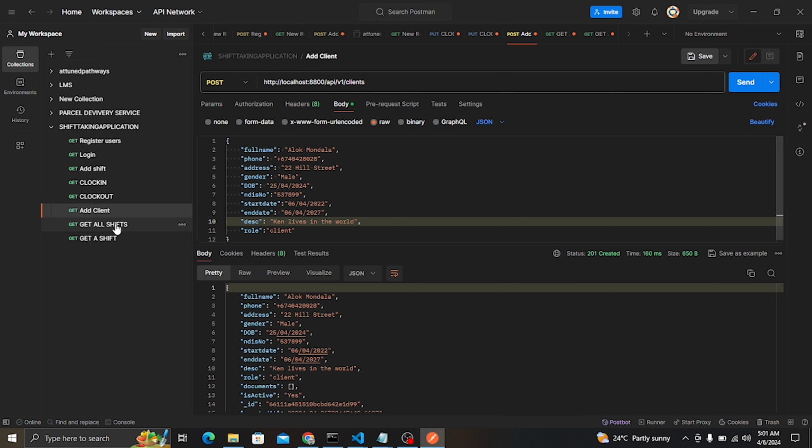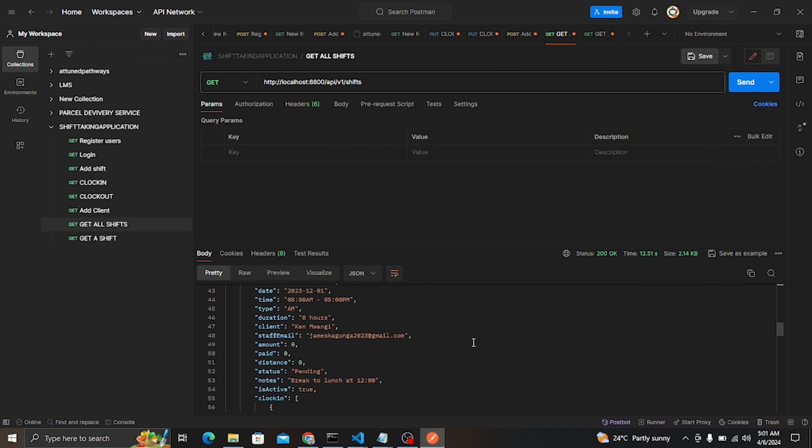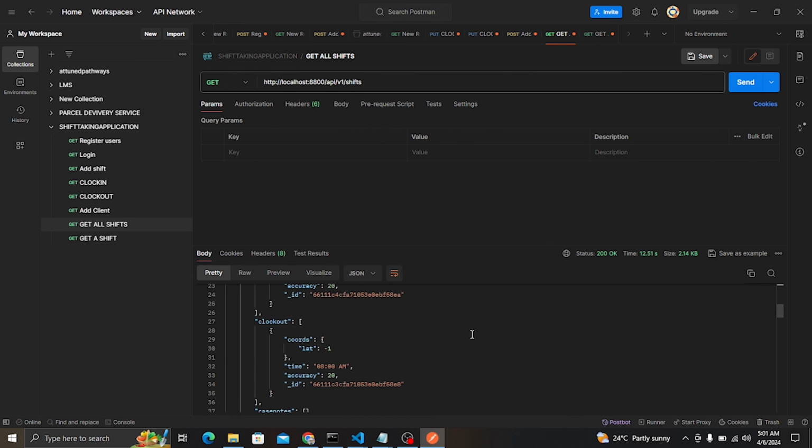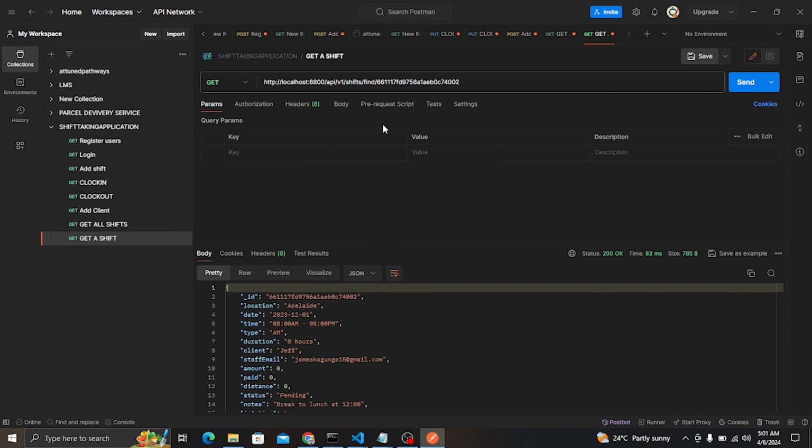Also here we have get all shifts, whereby if you send your request to this API, you'll be able to see the shifts down here. You can see all the shifts that you have in your database. Also here you have get one, when you want to get one shift, this one here.